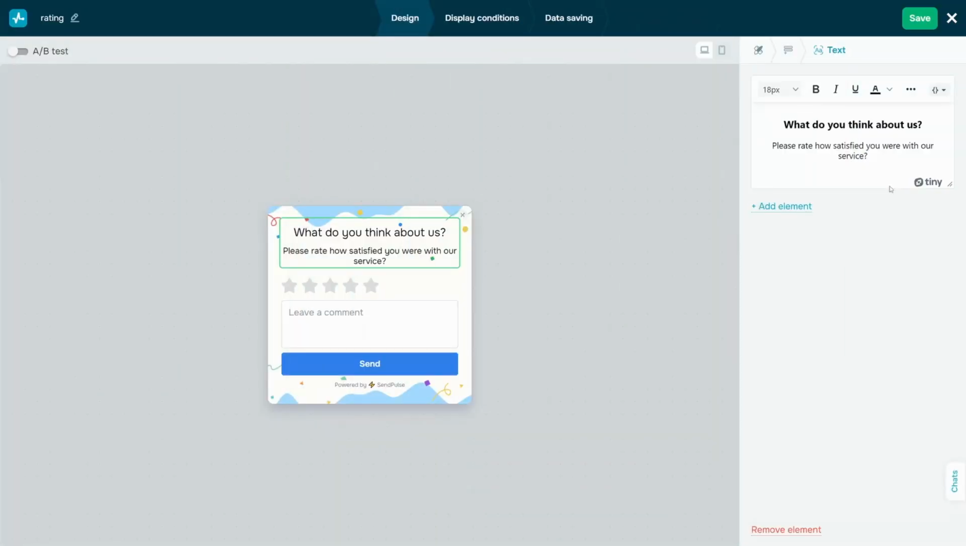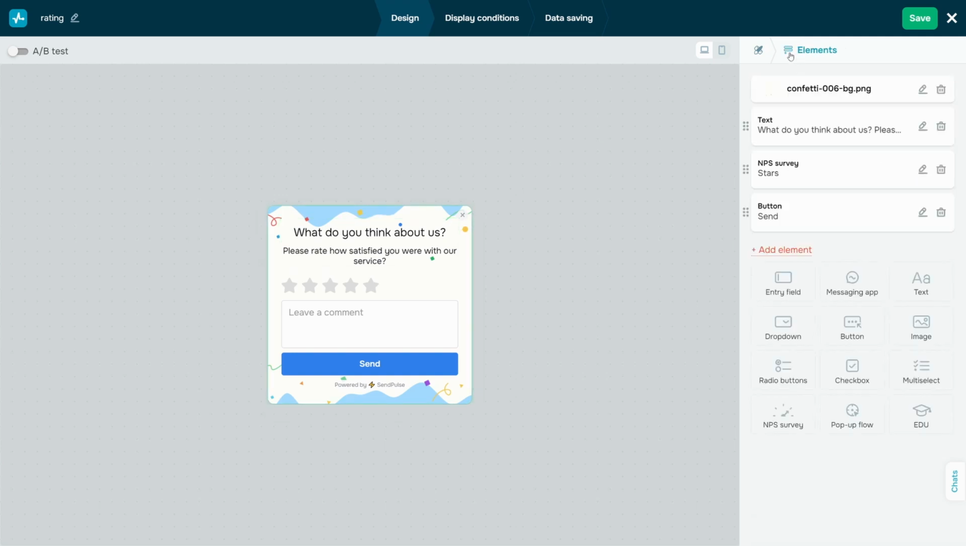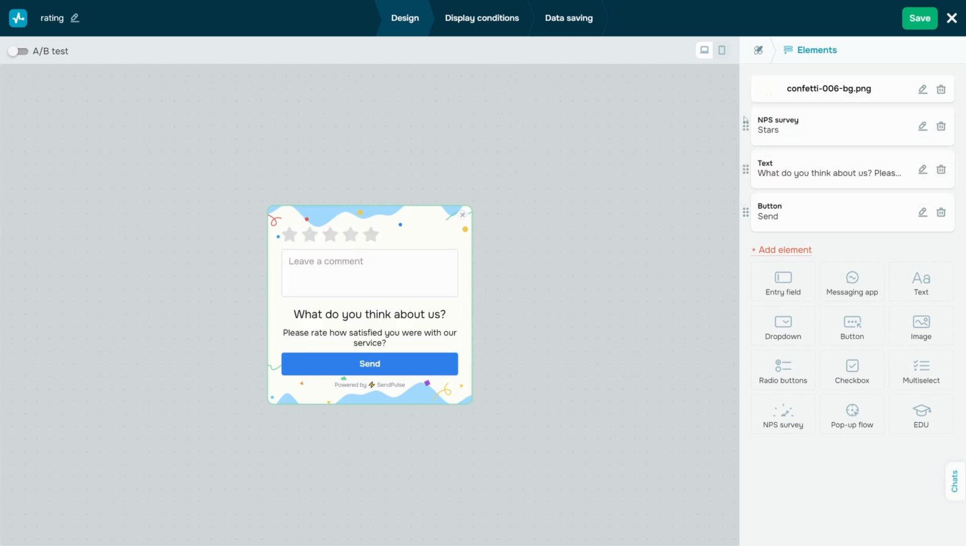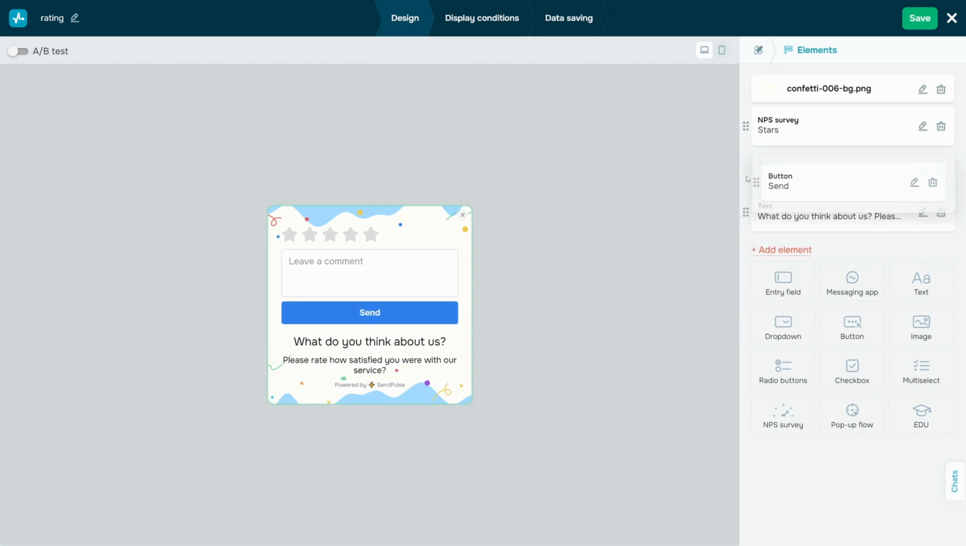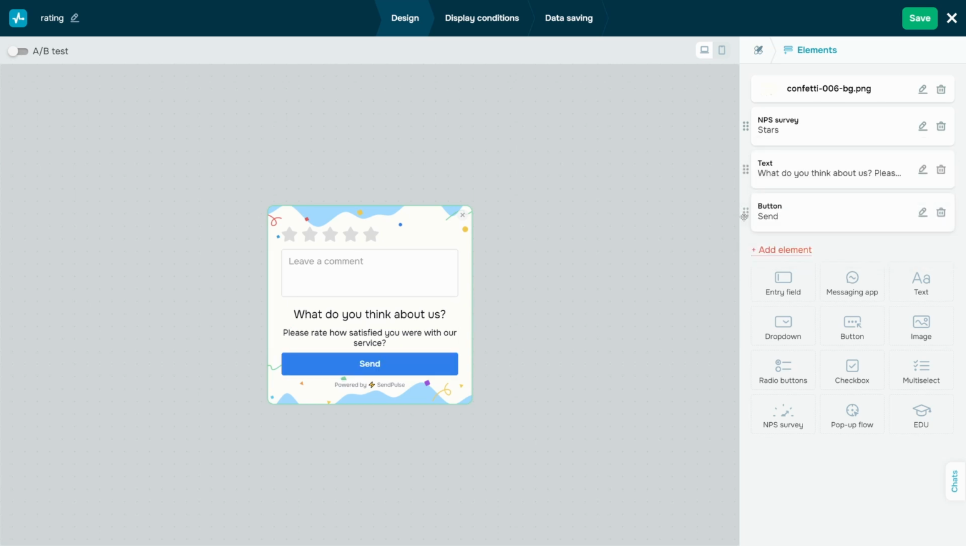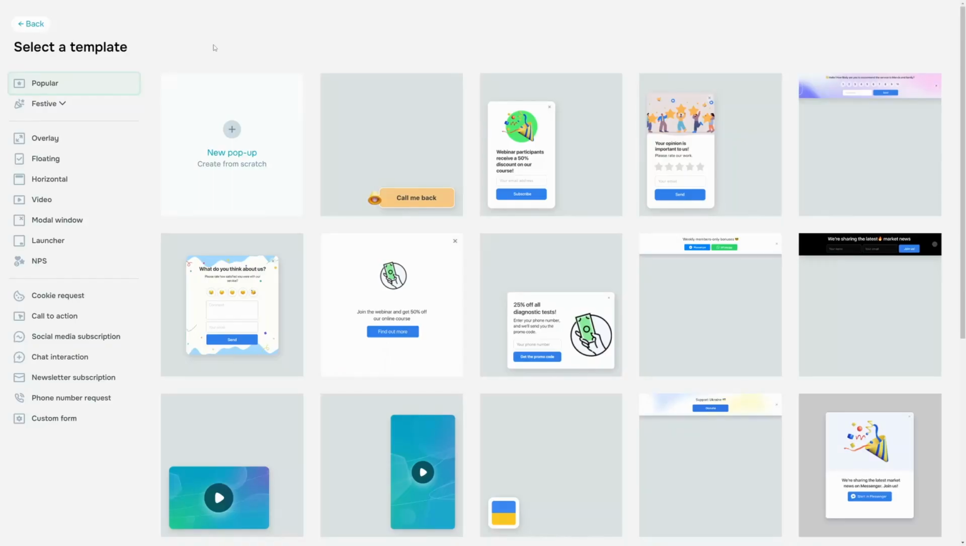To go back to the list of elements, click the Elements icon on the upper panel. To delete an element in the Elements tab, click the trash can icon next to it. To rearrange your fields or elements, hover over the icon on the left and drag and drop it to the required place. You can move all elements except for the cover element. You can also create a pop-up of the video or launcher type.